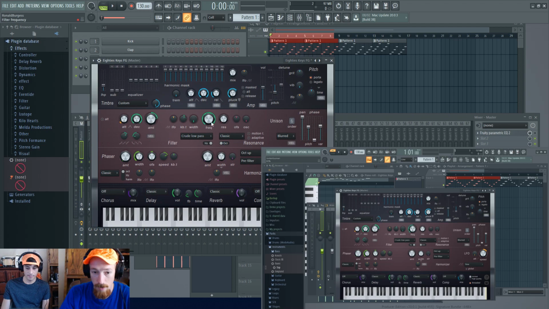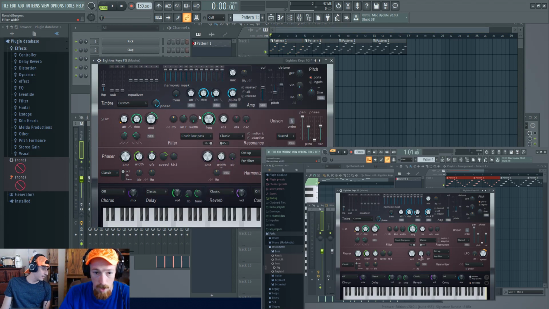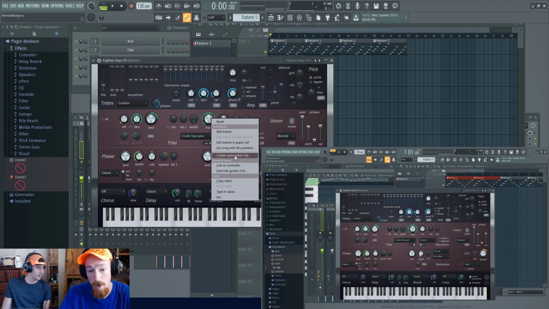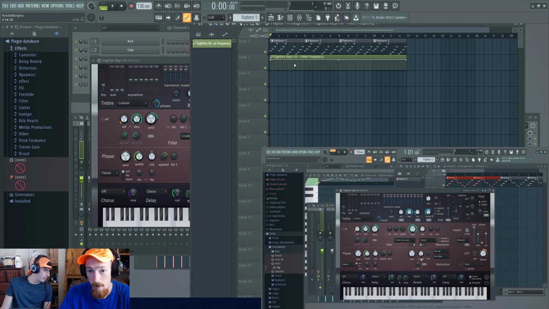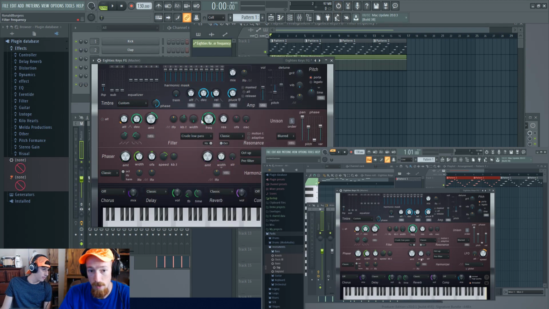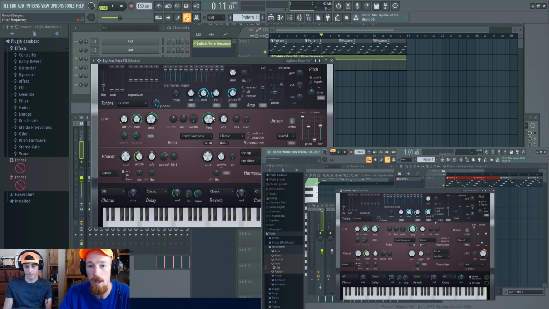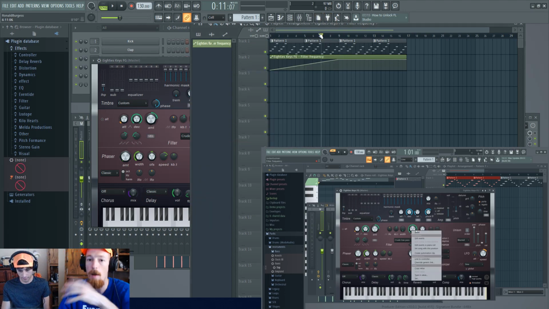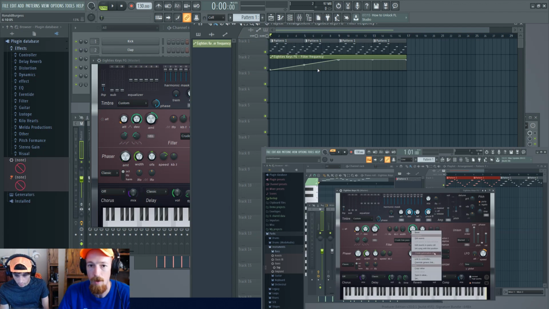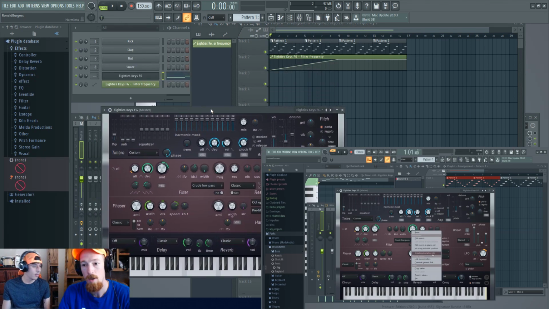So I've got my thing. Let me just deselect this. If I right click and go to create automation clip, it's going to create a clip. This clip controls this knob. Now when it's down, let's say I want the filter to start closed and then open up. Now as I play it, check it out. You'll see this knob move with the instructions of this line.